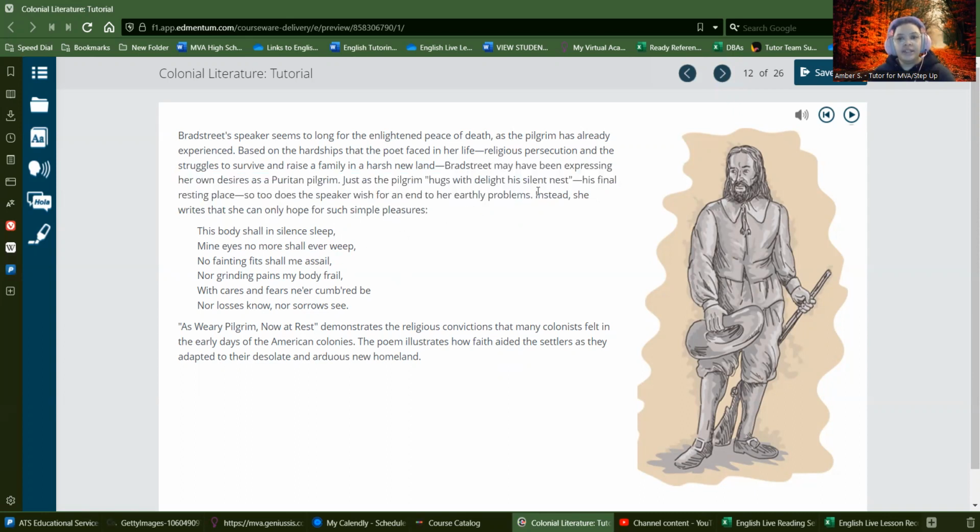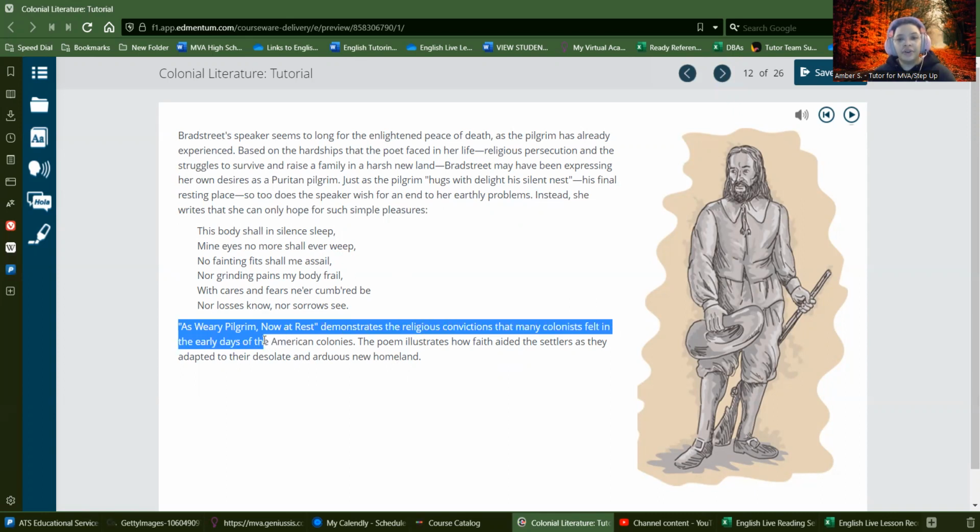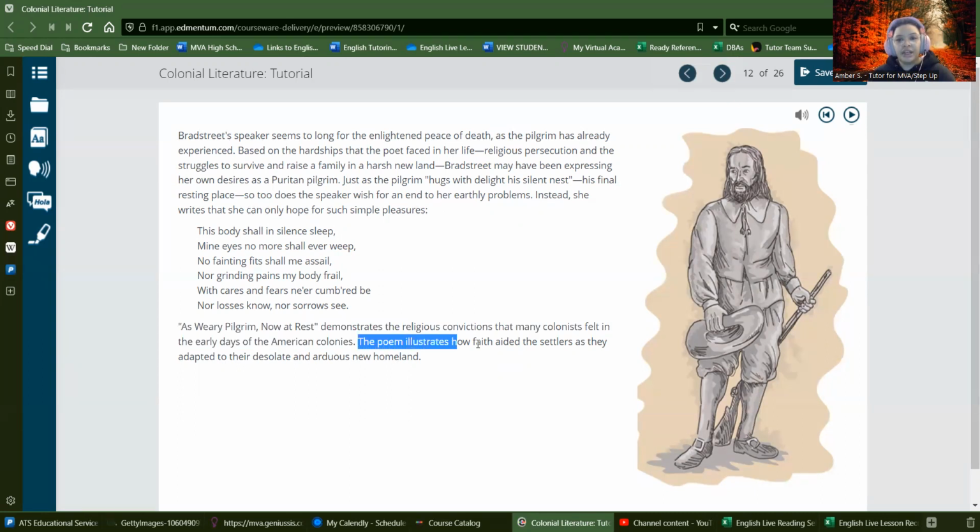And then instead, she writes that she can only hope for those kind of pleasures. And again, I won't read through this because we just went through the poem, but take your time while you're going through this. As Weary Pilgrim Now at Rest demonstrates the religious convictions that colonists felt in the early days of the American colonies. And this poem illustrates how faith aided the settlers as they adapted to their desolate and arduous new homeland. That's an important point that needs to be brought up with this poem as well.